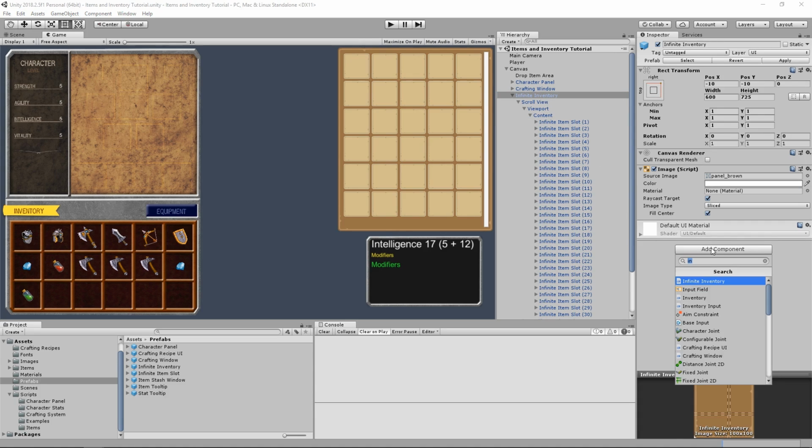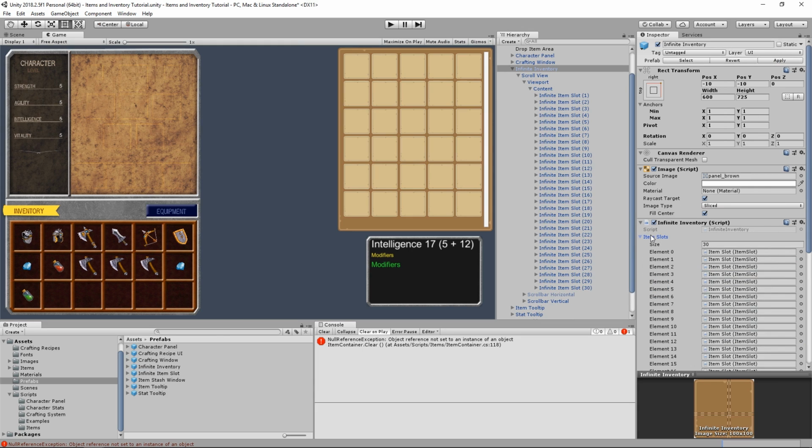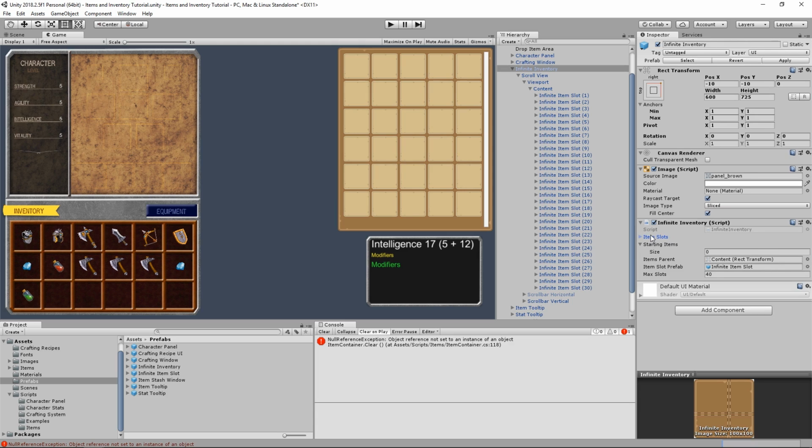Finally, we can add our infinite inventory component to the infinite inventory game object. We'll need to tell it that the items parent is the content game object, and we'll need to give it the reference to the infinite item slot prefab that we created just moments ago. Our item slots have been automatically filled because we are extending from the inventory script, and the starting items list is of course empty because we haven't defined anything yet. Feel free to define whatever it is that you'd like.